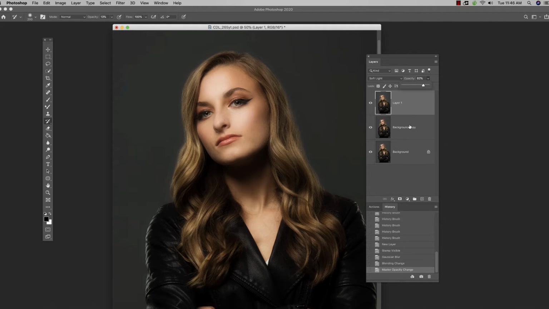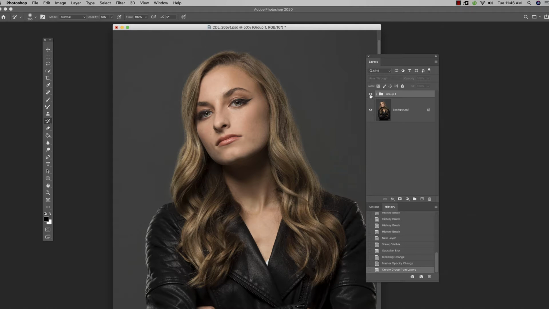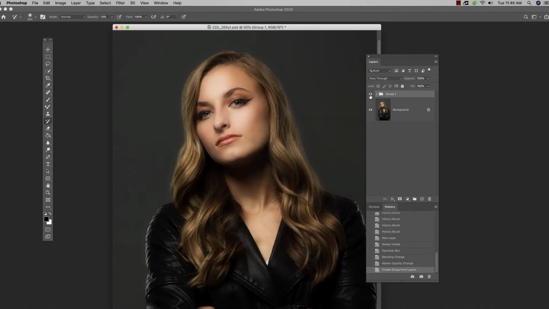Let me go ahead and just put both of these into a folder real quick. So here is the before and the after. And if we decide we've done too much, we can bring down the opacity a little bit. Definitely has a lot more drama and snap than that original image. So that's what we did.